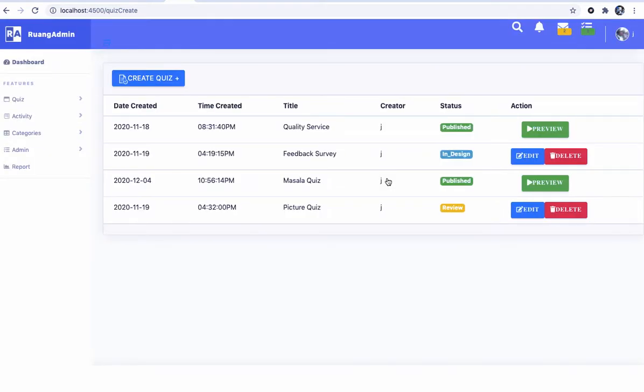This screen will show you the number of quizzes that the user J has created. Currently one quiz, the picture quiz, is in review stage. First, the workflow is that initially it goes to review, and the reviewer will review the quiz, then approve the quiz, and finally it will publish. So we'll check who is the reviewer of this quiz.